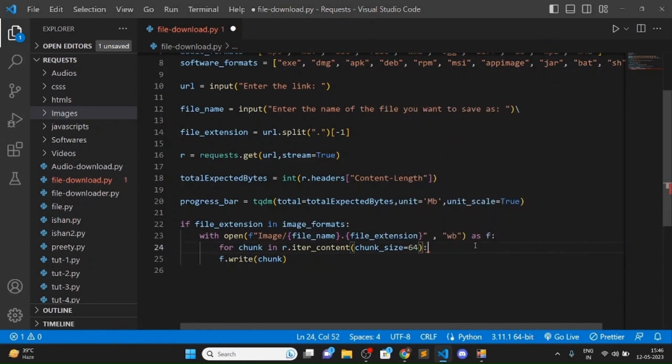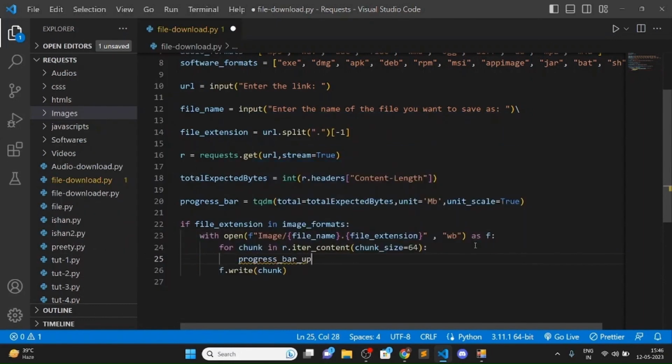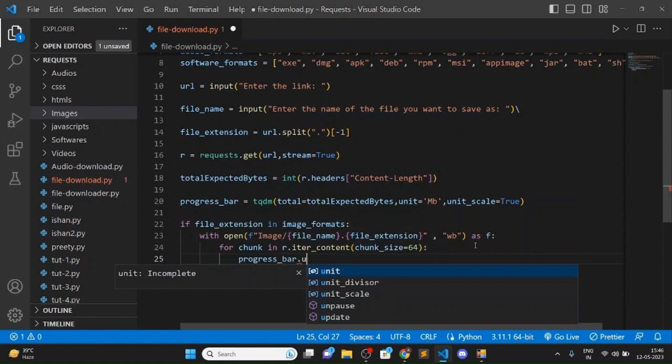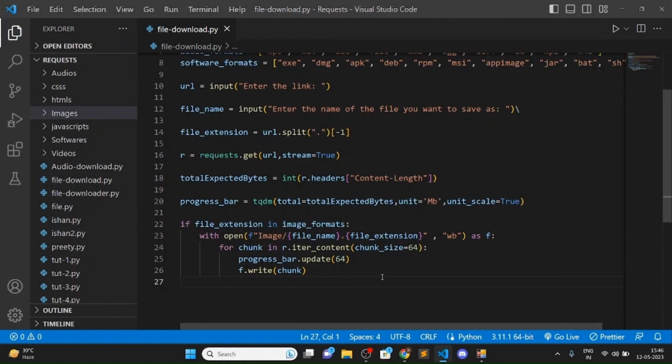Then what you have to do is update the progress bar. So progress bar dot update by 64. Let me explain what I did right here. Once the file is downloaded by 64 bytes, the progress bar is going to proceed. Then again when the file is downloaded 64 more, the progress bar is going to increase. So that is how it's going to work.